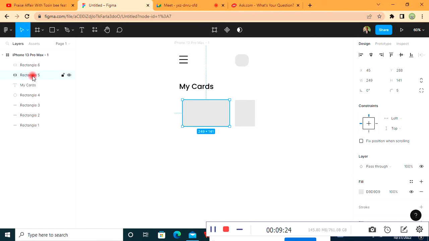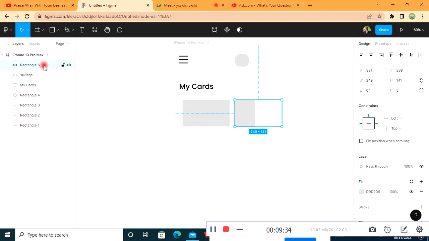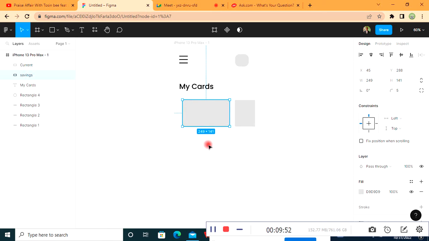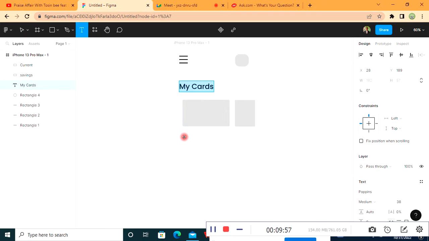I can just rename this thing. I can say, maybe savings card. I don't know. You can give it whatever name. Savings card. Maybe this should be current card, depending on your choice. I can call this current card. Now I have this. I have this. Now this is just the wireframe. Now I can just have another text here.